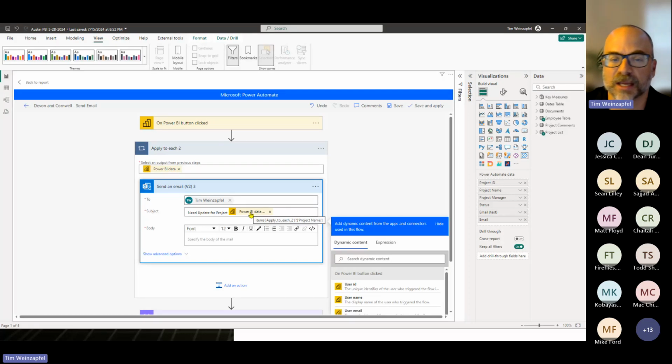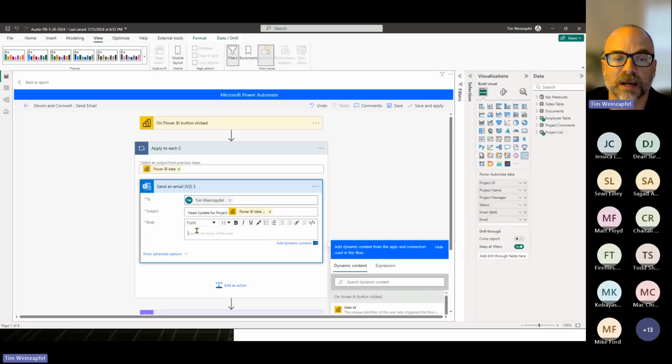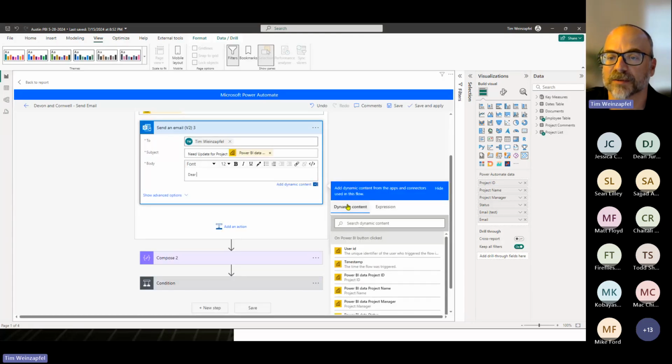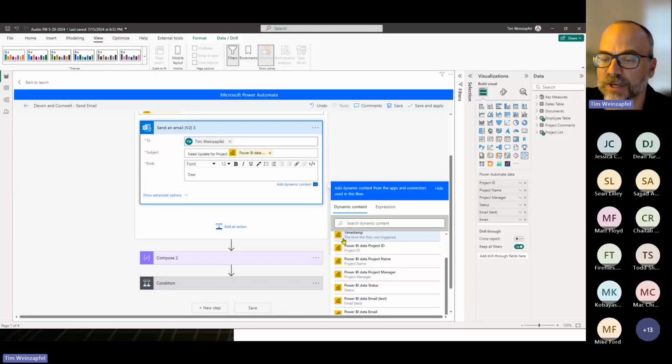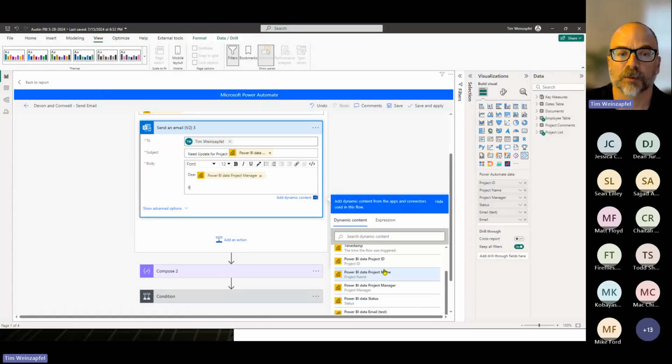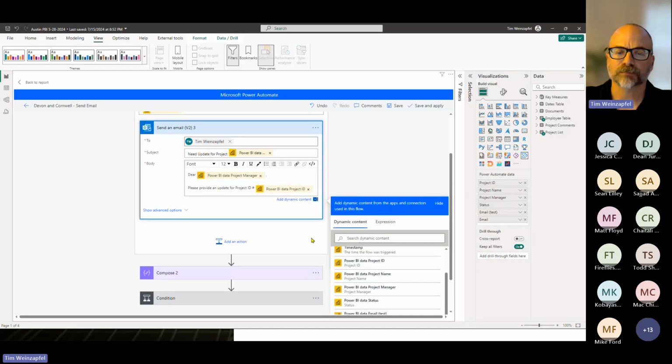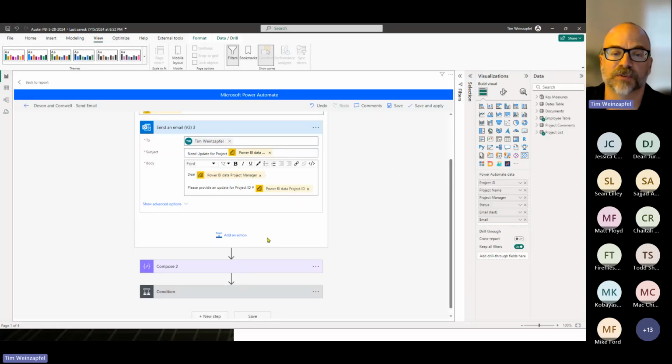I'm embedding the project name, and now I can go here in the body of the email and say dear, and I can go down here to my dynamic content again, because all of these fields are available for me to choose. And again, these are all of the fields that I've added into my Power Automate button. So I could say, here's my project manager, please provide an update for project ID number. And essentially that's all I have to do.